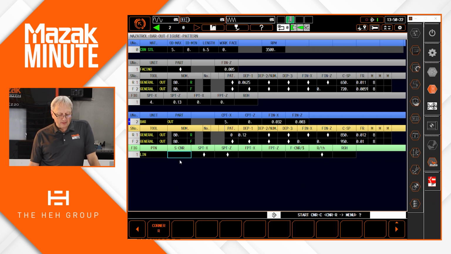Myself, I'm not a big fan of deburring parts. So even if the print doesn't call for it dimensionally, sometimes if you look in the title block, they might say that you have to chamfer all sharp edges by maybe 10 or 20 thousandths. So in my case here, I'm going to go ahead and put a 10 thousandths chamfer. I'm going to come down here.